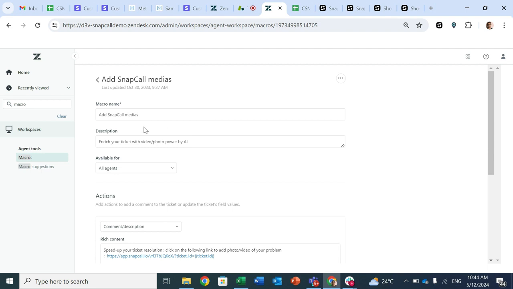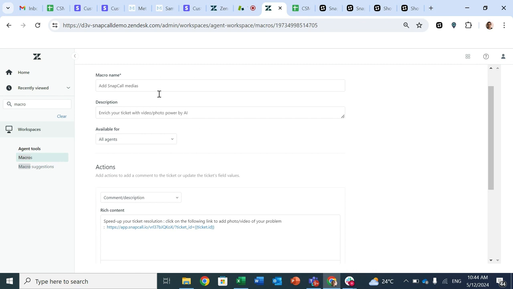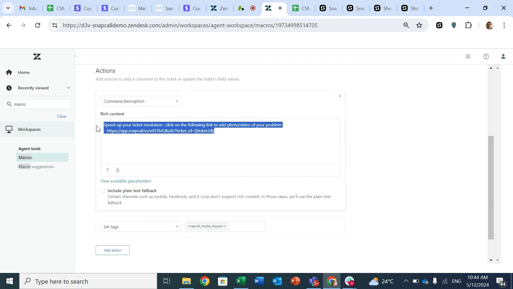So what is important to do here? The macro name and the description can be up to you, as well as the message that you would like to add to the macro. Just referring to the first sentence over here, you can change it in whatever way you would like. After that, what is important is to add the link to the public page, which is what we copied just earlier.